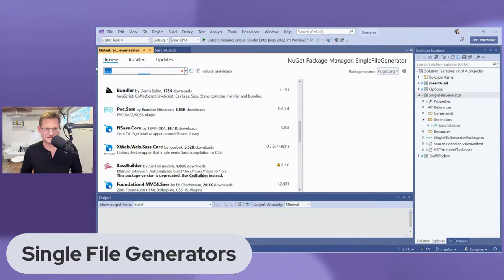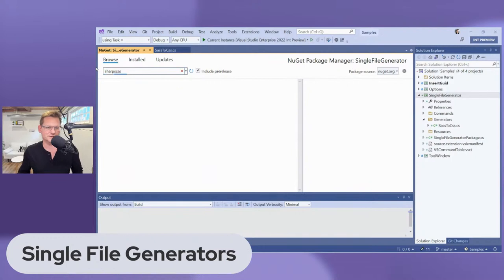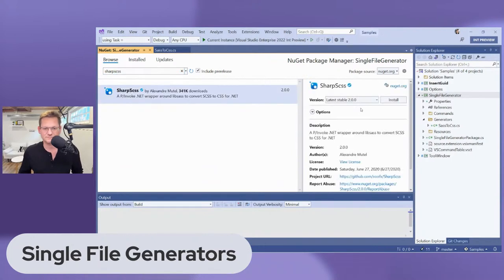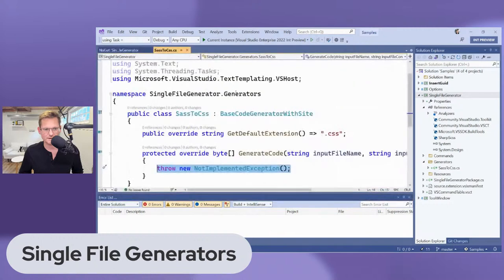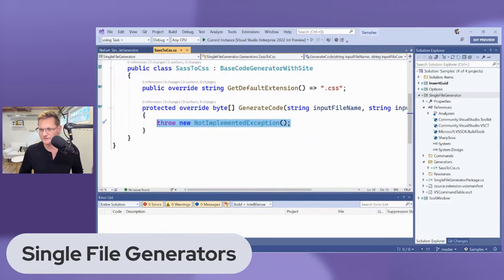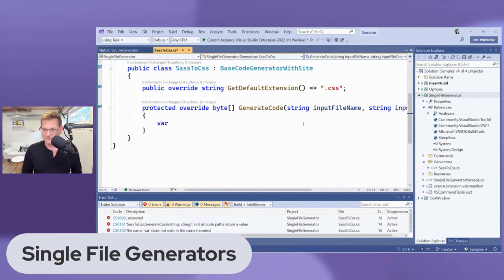Sharp SCSS. Sharp SCSS. There it is. So let's grab that one. There we go. So now we got our SAS compiler. So now we should be able to do something like, oh, hang on. Something like this.